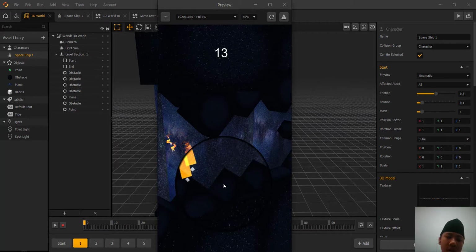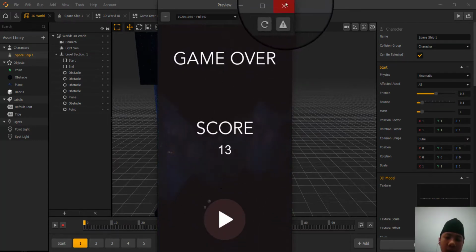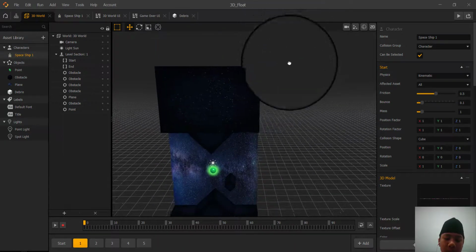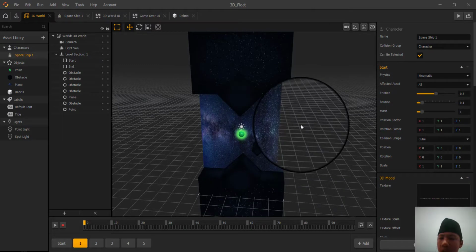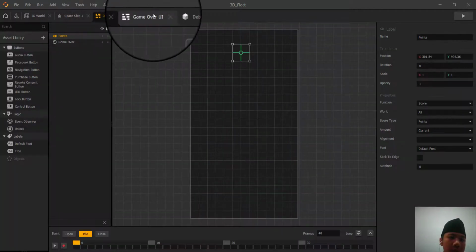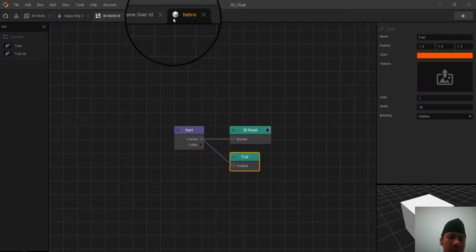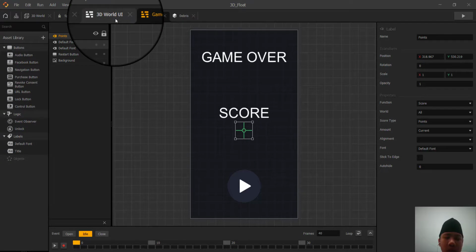Okay, so if I collide with this obstacle, it will be game over. Okay, that is the float game. If you like it, you can make yourself in Buildbox application.